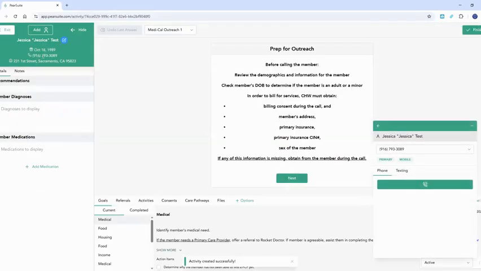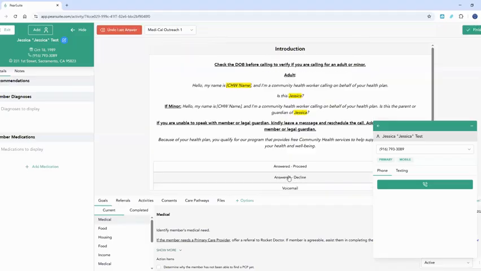When you pull up the activity, you are able to locate the member's information here, such as date of birth, contact information, and address. Here is just a prep for your outreach, just to make sure you have everything ready in order to contact the member. Go ahead and click next. Now you are ready to call the member. So go ahead and locate the right-hand side and then press the green icon here with the call sticker.